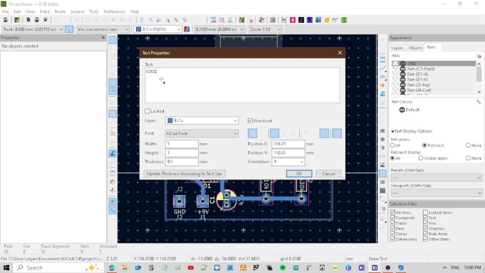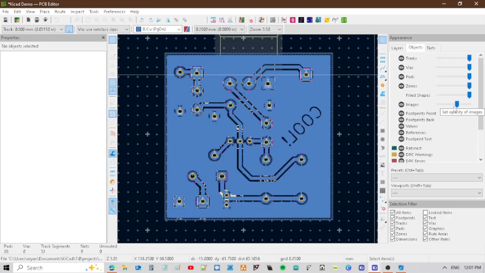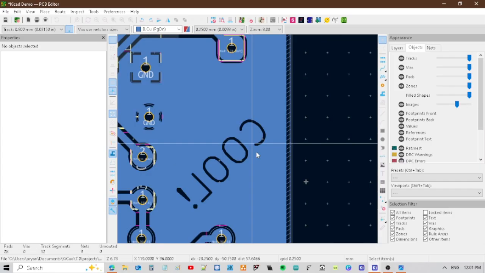And now when we press B, if I go to these objects and turn up my zone, you can see. And if I push Alt 3, see how long this, you can see your board. Cool.